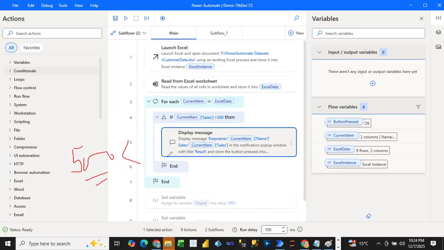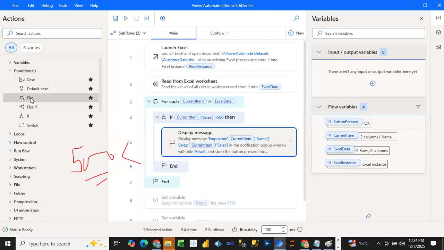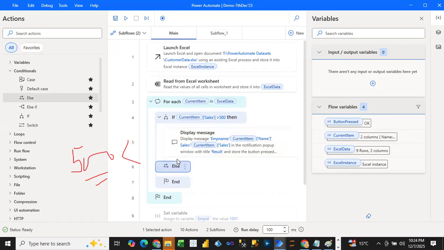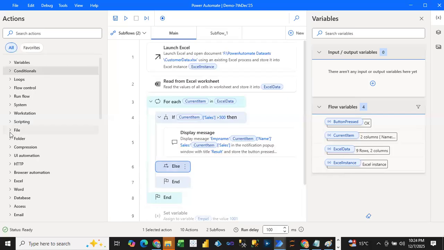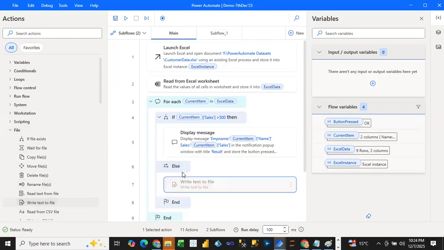So at this moment, we can add the else clause here. In the conditional, you can use the else clause. And after the else, if we want to write those records into the notepad so we can maintain the track, the log, we can use the else condition. And here in the else, you have the file actions, this one, write to file. I will simply use this write to file.